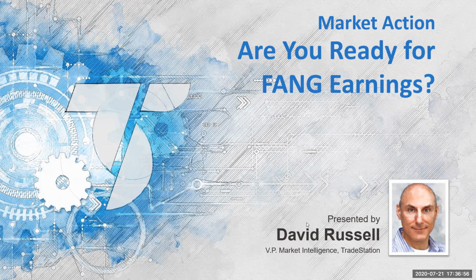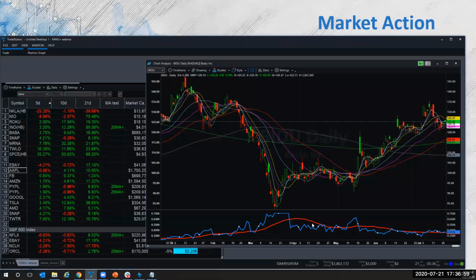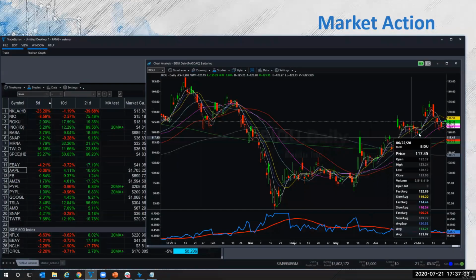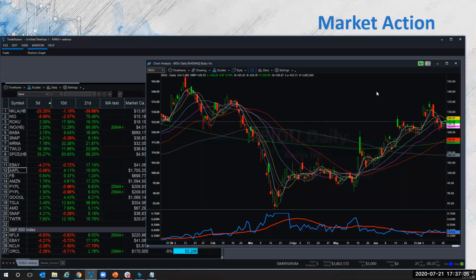And the last thing I want to mention is that this indicator down here is implied volatility for all the options. In this case, Baidu. By the way, it's an interesting thing with Baidu gapping higher and pulling back.